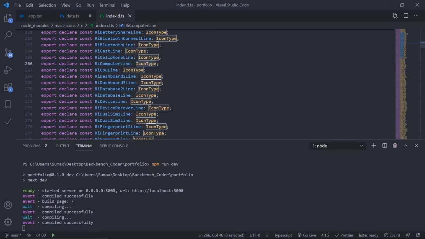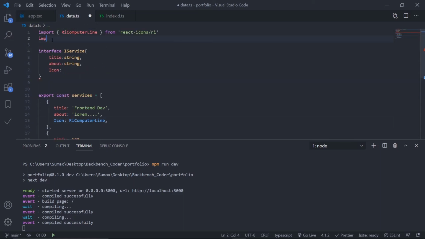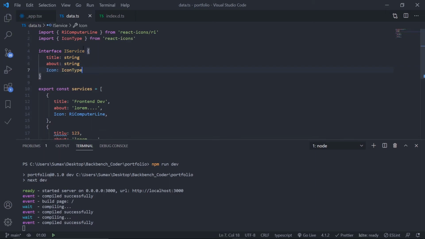So just copy this and go to your data.ts and import this. Import in a curly brace icon type from React icon. So obviously, cool. And just grab this icon type and put it as a type of icon. Save this, cool. And now just set the type of this array.